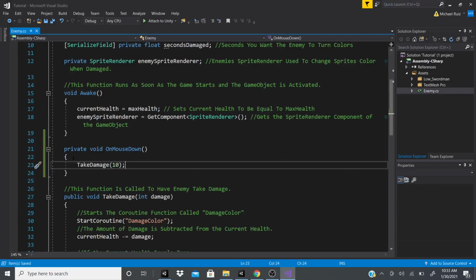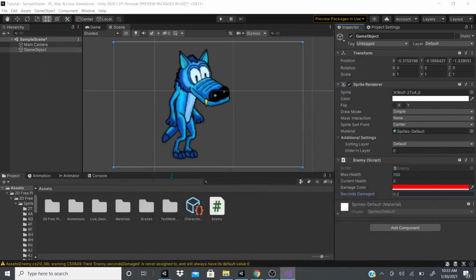So if you have a bullet and you want to put on collision enter, or on trigger enter, you could just call this function whenever it hits a collider or a trigger. And then after that, I'll hit play, and I'll show you what it does.